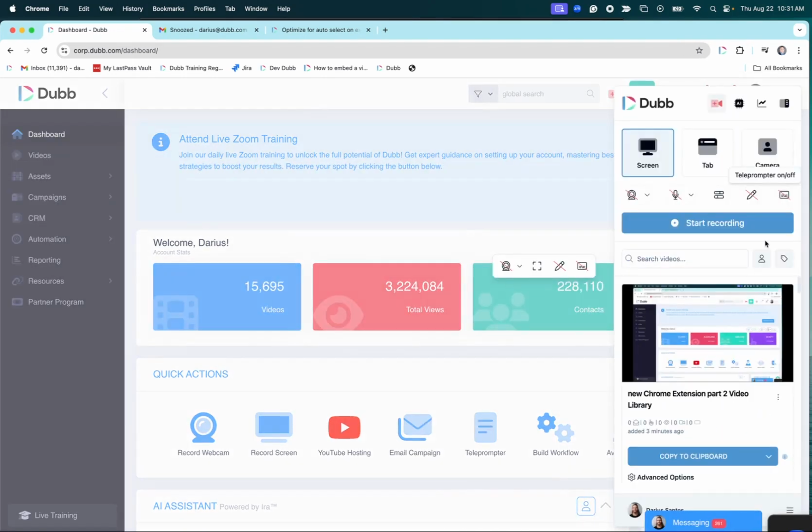In this last part, we're going to cover how to use the teleprompter on the Dubb Chrome extension. Personally, I prefer the teleprompter of the desktop app or the mobile app just because it has a little bit more function and isn't quite as finicky. So here's how the teleprompter on the Chrome extension is going to work.